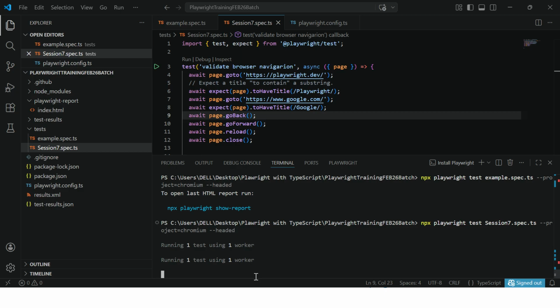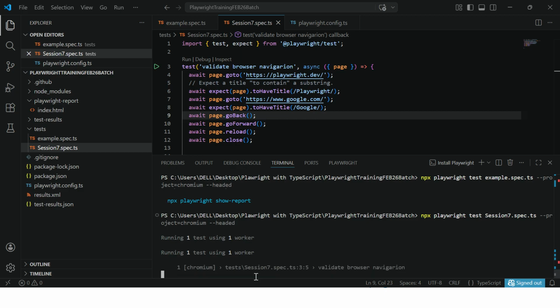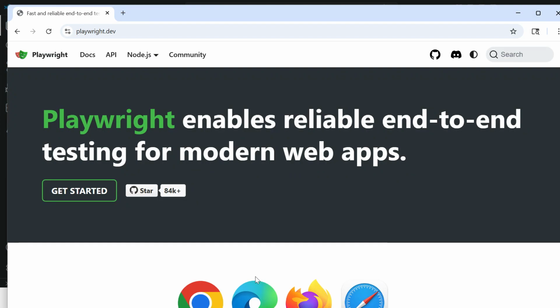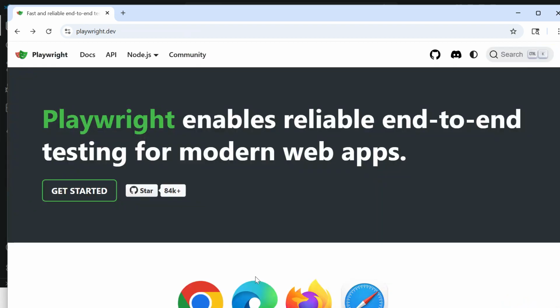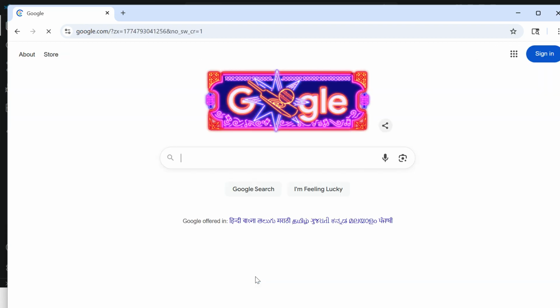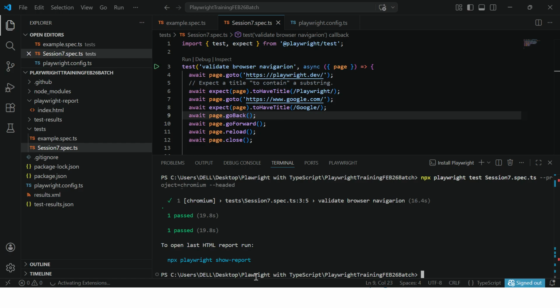And every action it will wait for 2 seconds, because we have given slow mode to 2 seconds, right? So it's opening the playwright dev page, validating the playwright title, wait for 2 seconds, going to the Google page, wait for 2 seconds, now going back to the playwright, wait for 2 seconds, going forward to the Google page, wait for 2 seconds, refreshing the page, wait for 2 seconds, closing the page. So this is the operation it's doing, and it's perfectly working fine.